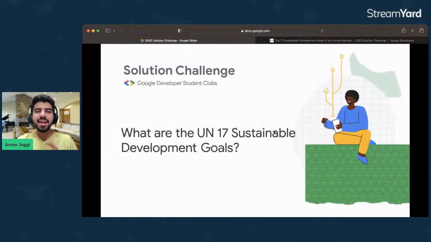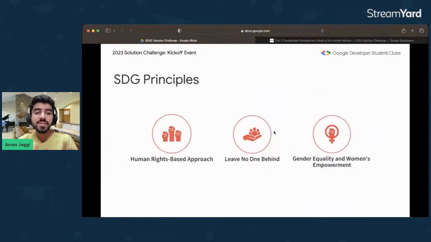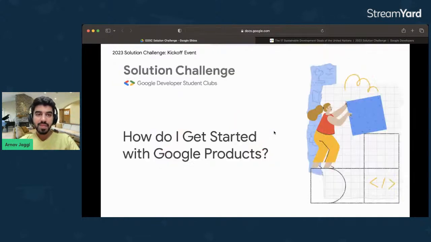All right. Let's now take an overview. In 2015, the United Nations adopted 17 Sustainable Development Goals, or SDGs, addressing some of the world's biggest challenges in an interconnected way. What are the principles? Human rights based approach, leave no one behind, and gender equality and women empowerment.